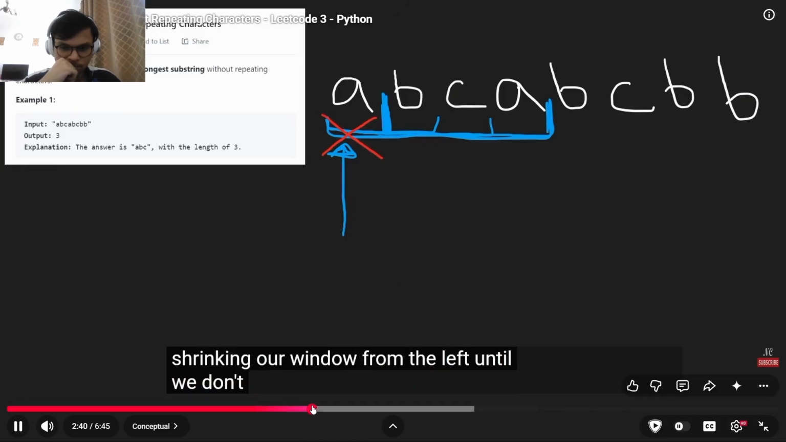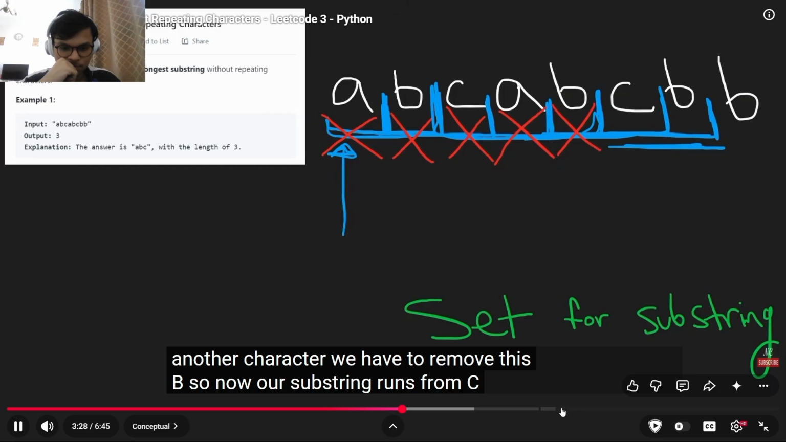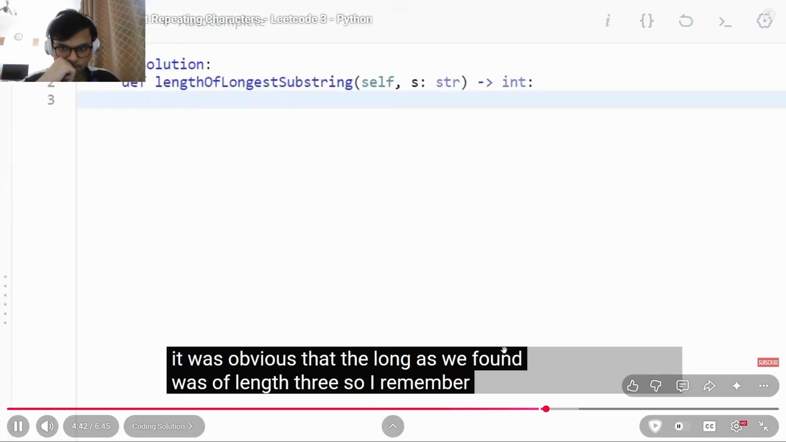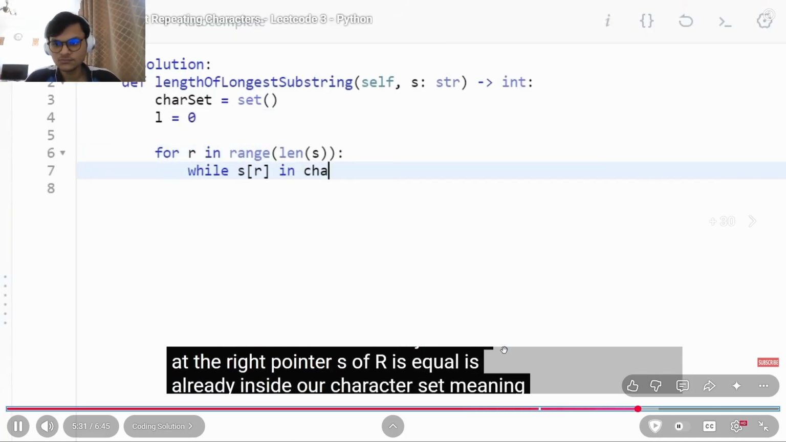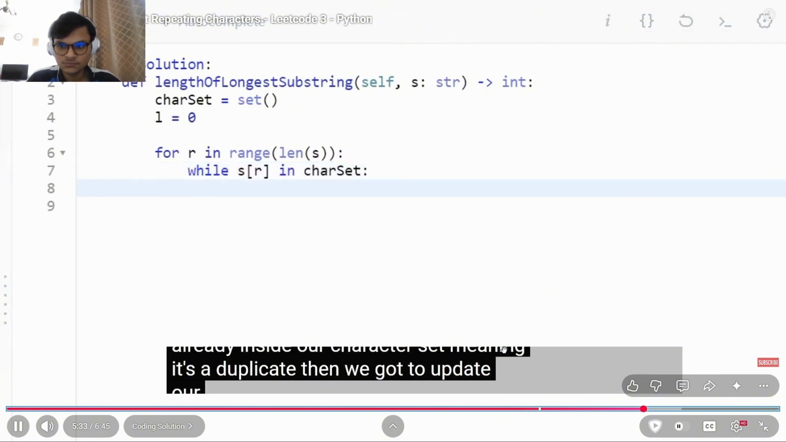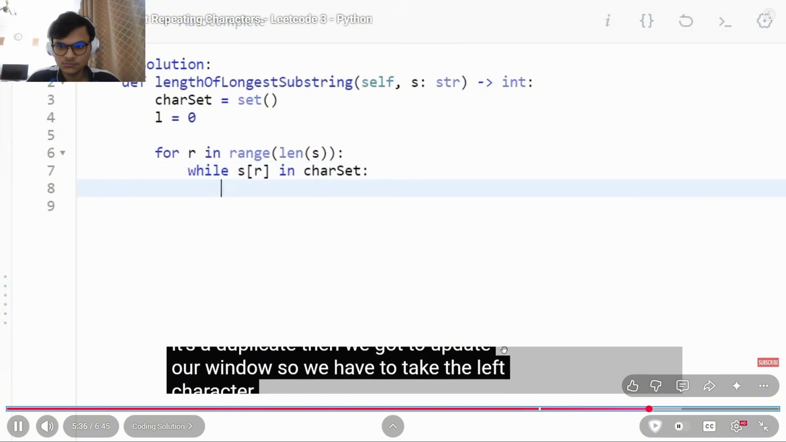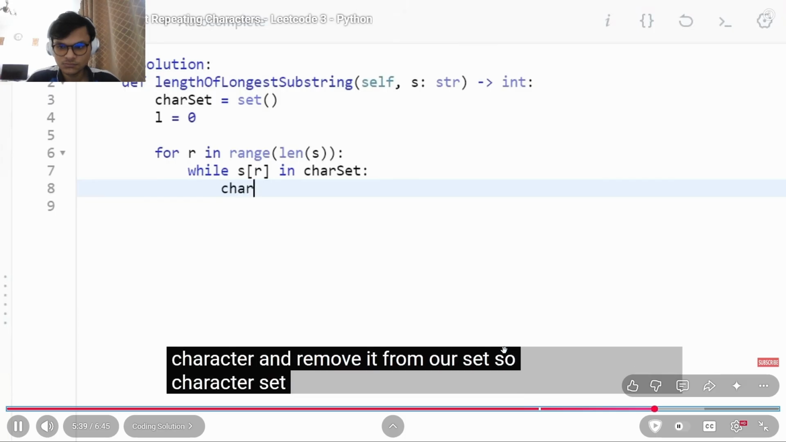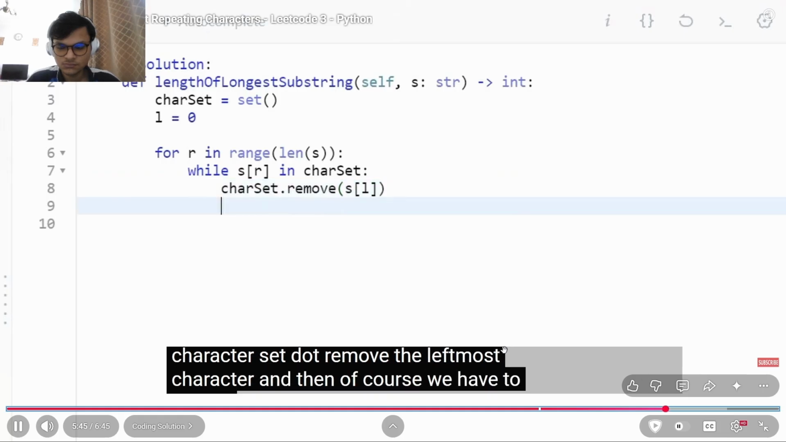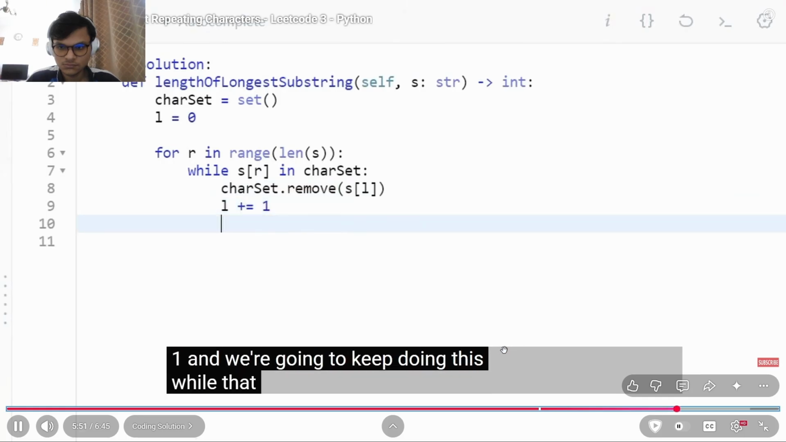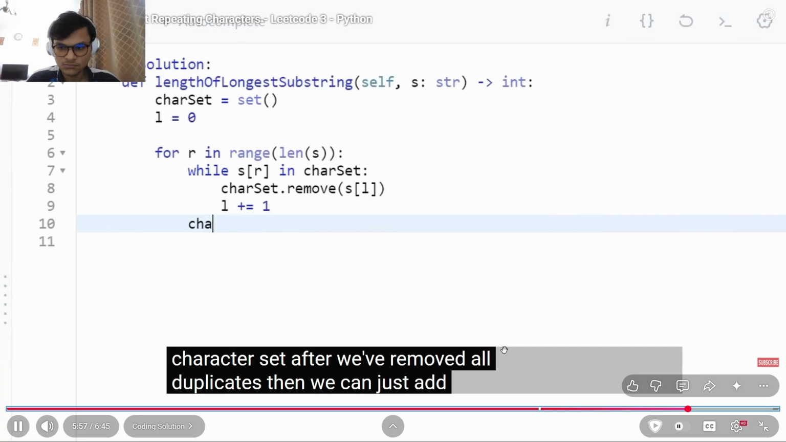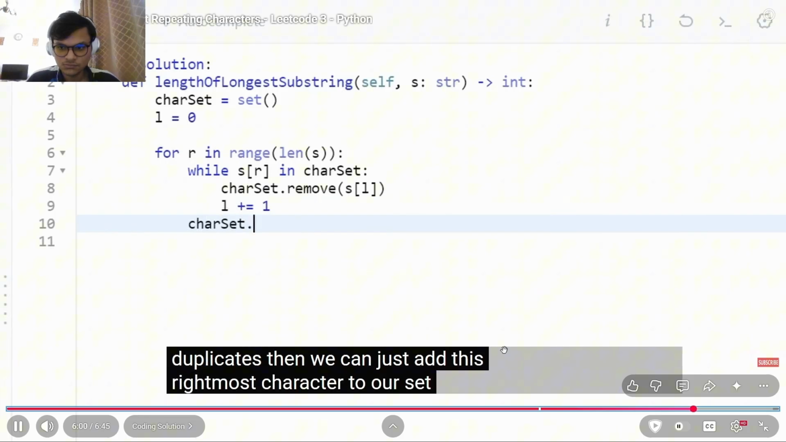Now it's perfectly valid. I want to see the code, to be honest. So remember the window and our set, meaning it's a duplicate. Then we have to update our window. So we have to take the left character and remove it from our set. So character set dot remove the leftmost character. And then of course we have to update that left pointer, incrementing it by 1. We're going to keep doing this while that duplicate remains in the character set. After we've removed all duplicates, then we can just add this rightmost character to our set.